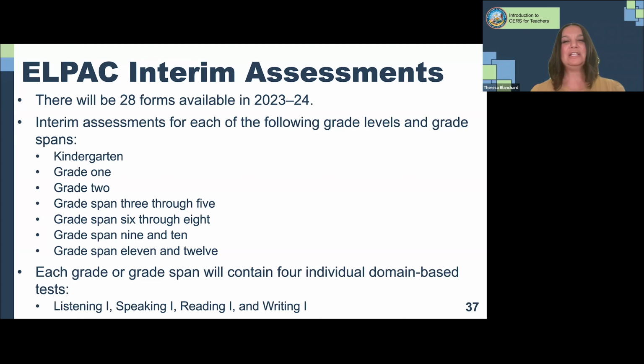These interim assessments will align with the 2012 California English Language Development Standards. Each grade or grade span will contain 4 individual domain tests or domain-based tests: listening 1, speaking 1, reading 1, and writing 1. Speaking and writing are locally hand scored by educators. Reading and listening are going to be computer scored. The ELPAC interim assessments will be administered online to students as a linear test, except for kindergarten through grade 2 writing domain, which, like the summative ELPAC, will be administered on paper.